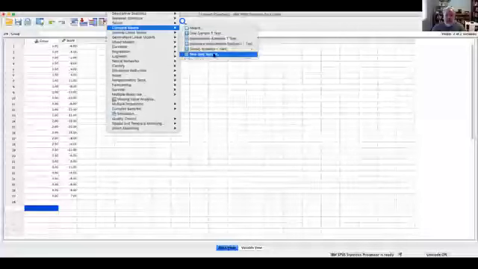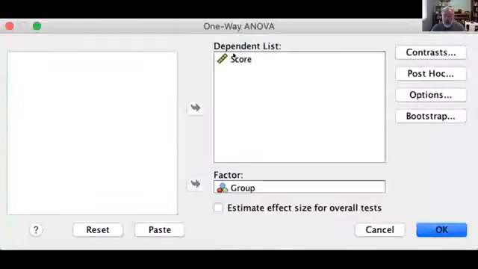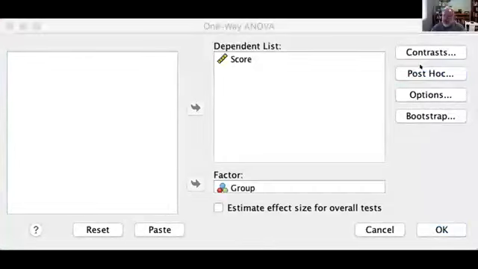I go up to Analyze. I say Compare Means, one-way ANOVA, and I get this box right here. And it's already got these moved over. But what I have to do is what's called a post hoc test. A post hoc test. And so I click on post hoc, and these are all different tests that will tell us which group is different from which group.